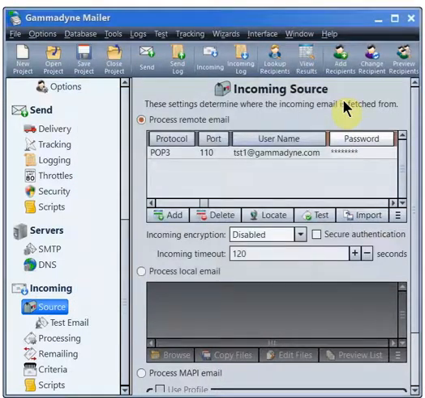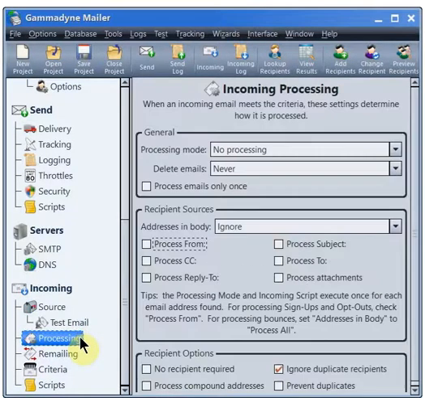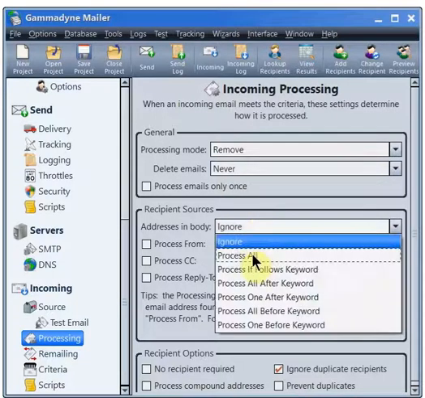Now we will configure the project to remove recipients from the mailing list. This is done on the Processing branch. The processing mode must be set to Remove. We must tell Gammadyne Mailer to process all email addresses in the message body as well as the From header.